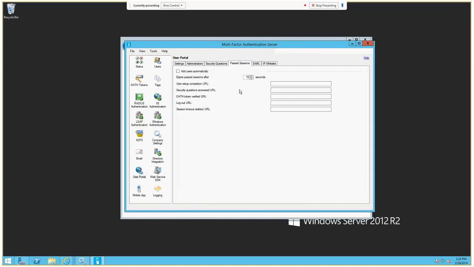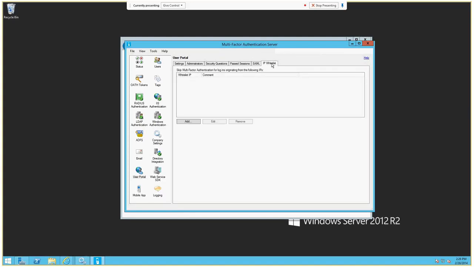I also have the ability to set up past sessions. What this allows us to do is if a user isn't configured for a particular site, we can redirect them from a website to the portal to configure them. And this is what that allows us to set up. Configuration settings for SAML, I can enable it, set timeouts, add a certificate, so this will just let me go out and browse my certificate, and where do I redirect to after a logout. And again, the IP whitelist.